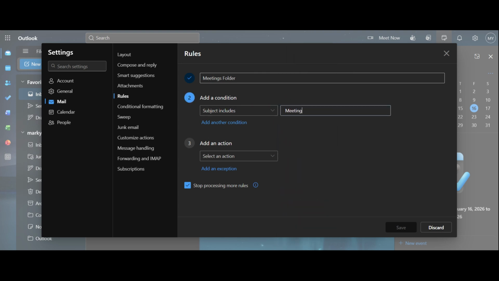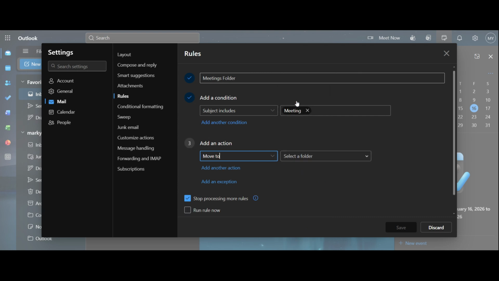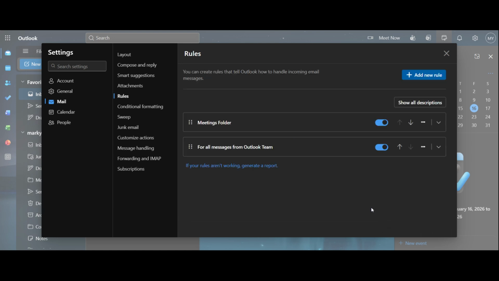After setting the condition, choose the action. In this case, select Move to Folder, then choose the folder where you want these emails to go. If the folder doesn't exist yet, you can create a new one right from this screen. Click Save to activate the rule. Your rule is now live and will automatically organize incoming emails that match the condition you set.